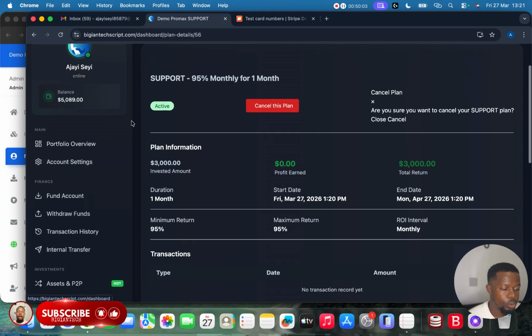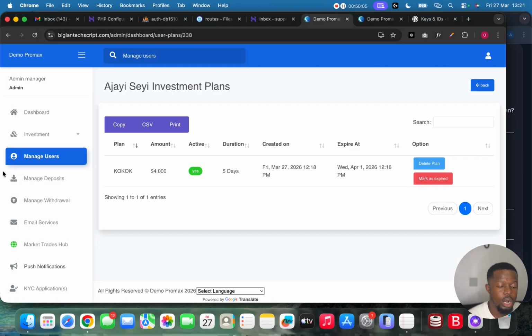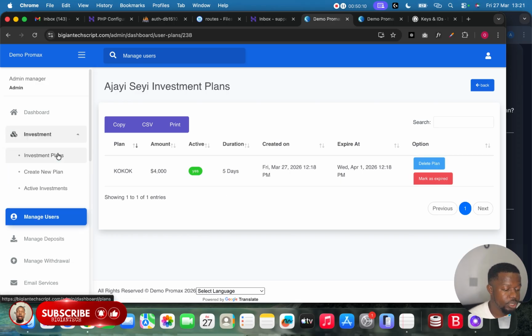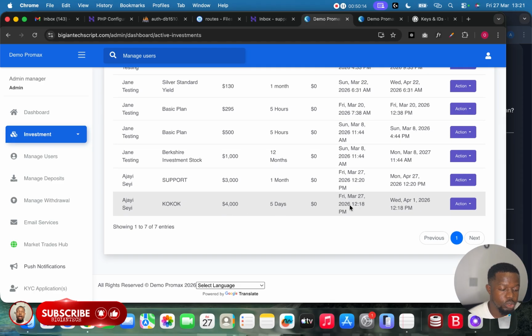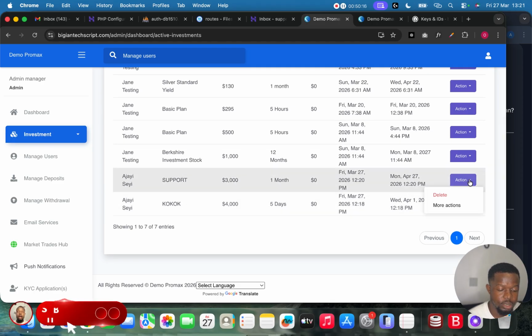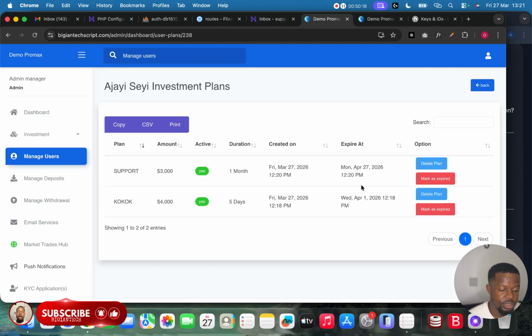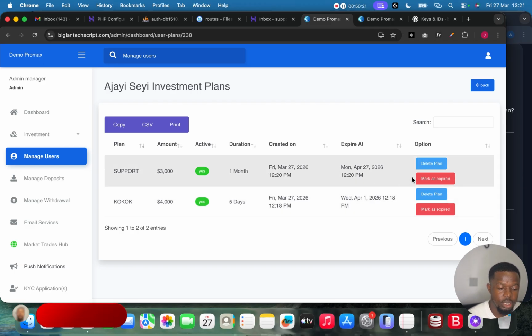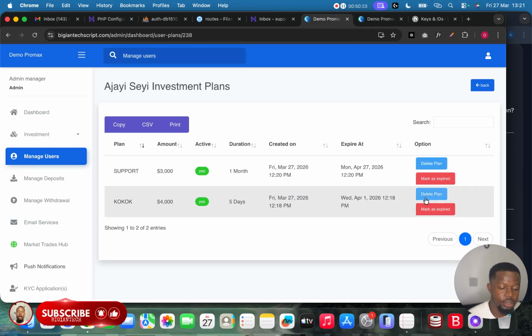Now what next is, I'll come back to the CronJob section, but let me just explain this. Once you come to investment, go to active investment. You'll be able to see all the investments by the users. If you go to more actions on that investment, you'll be able to see mark as expired, and you can delete the plan for the user. If you mark as expired, meaning the plan has already elapsed the duration, you get it. Now you can do this both ways.